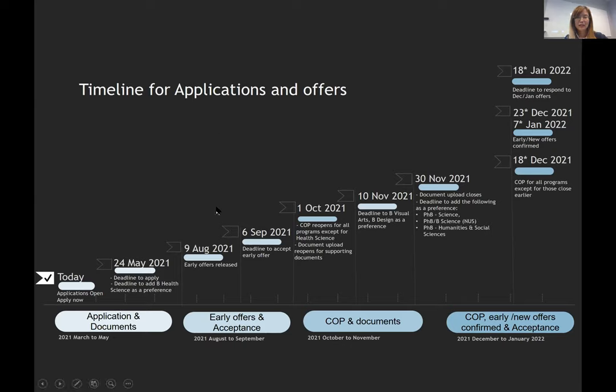Once you've submitted your application, and by 24th of May, our team will then start looking at your application and finalize the three components of this direct application. The early offers we're looking at releasing on 9th of August, and you have roughly a month or 4 weeks to accept your offer by 6th of September. And this is the whole package offer, which might include accommodation, scholarships if you are eligible, and also the academic one, of course.